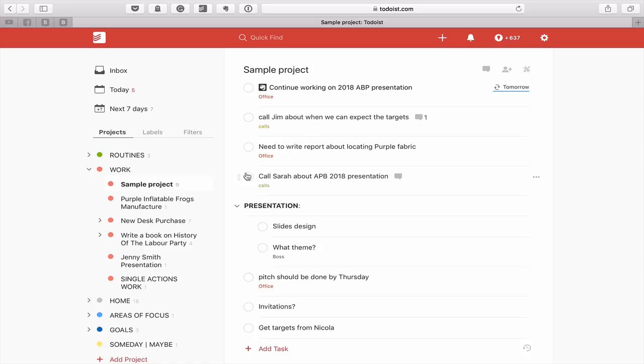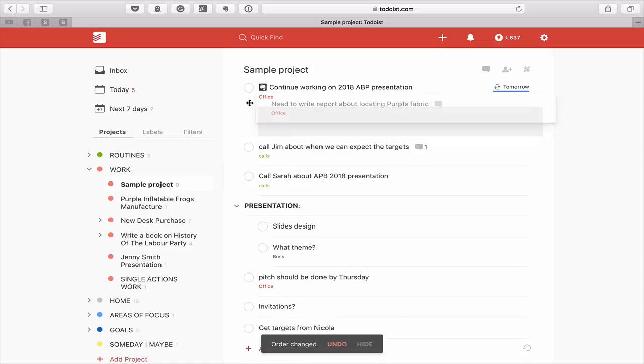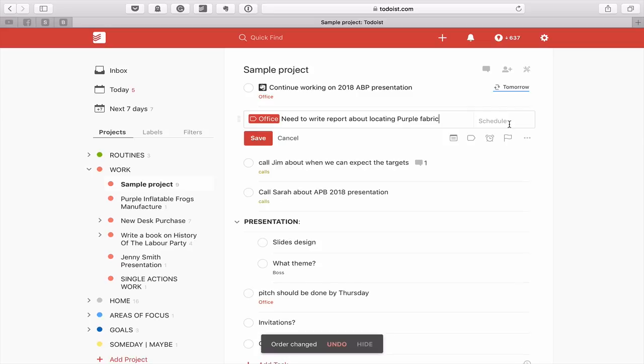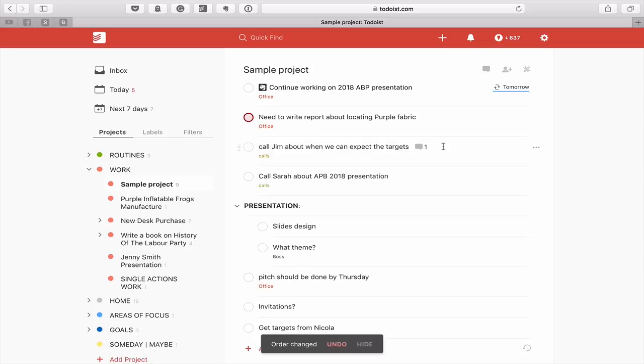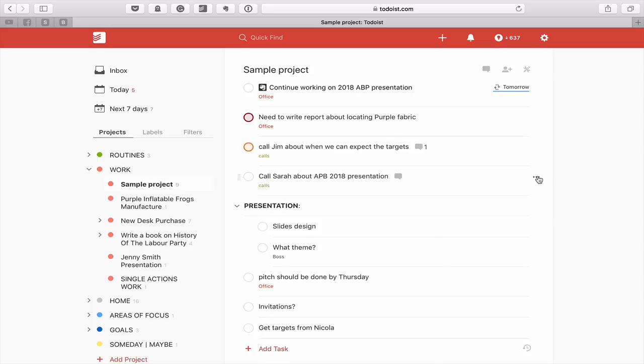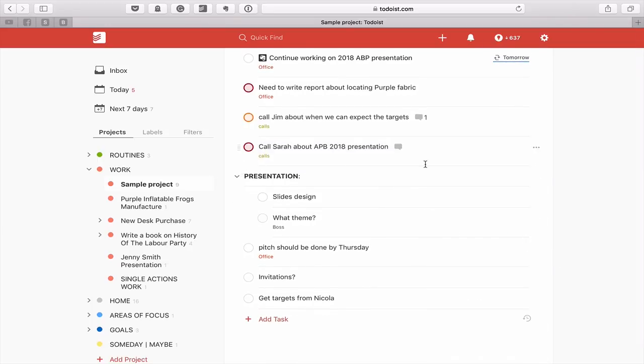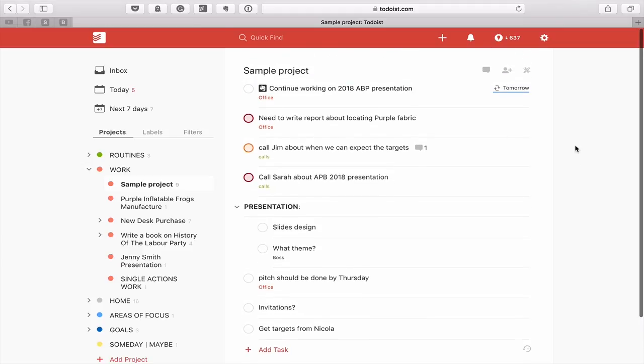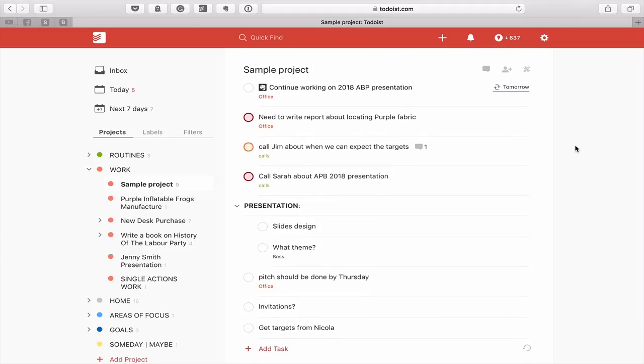Now that I've got these, what I would probably do is put that one up there, and that one up there. And I would try to decide at this point which ones are important and which are not. So, need to write a report on that: I'm going to flag that one as an important task. So that's flagged. I need to call Jim about the targets; let's say that's not so important. And we're working on the presentation, so I'm going to add a red flag for Sarah. And that is now much, much cleaner, and much clearer about what it is that you want to do.